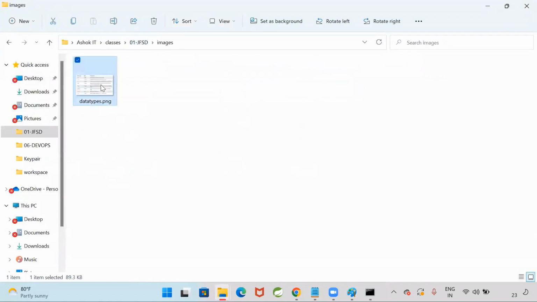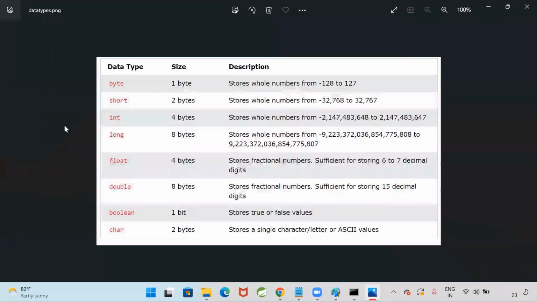Now, I have taken one diagram. Let me open it. Can you see the diagram now? Yes, byte. When you take the data type as a byte, how much memory is it going to take? It is going to take only 1 byte of memory in the JVM. And what is the range of the byte? Minus 128 to 127.